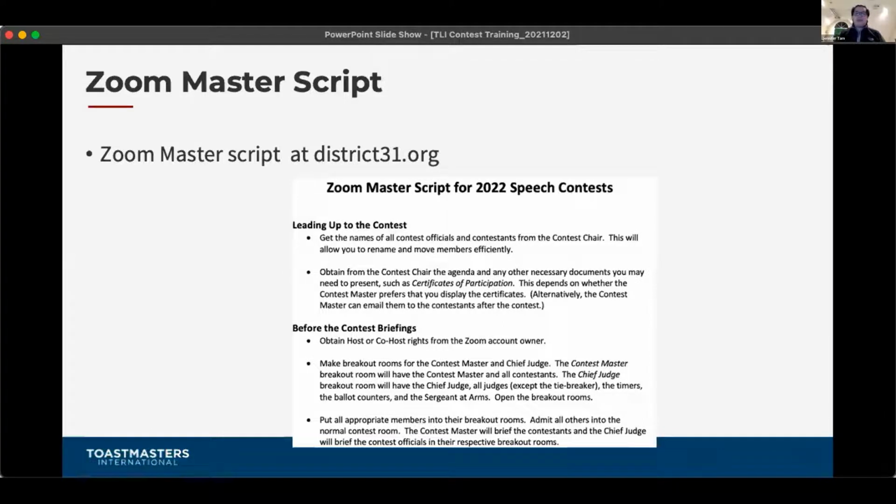First and foremost, I do want to mention that we do have a Zoom Master script that will be posted on district31.org. This here is a sample portion of the Zoom Master script for the speech contest. It goes through everything that you should be doing before the contest, leading up to the contest, and during the contest. I think you get the idea.